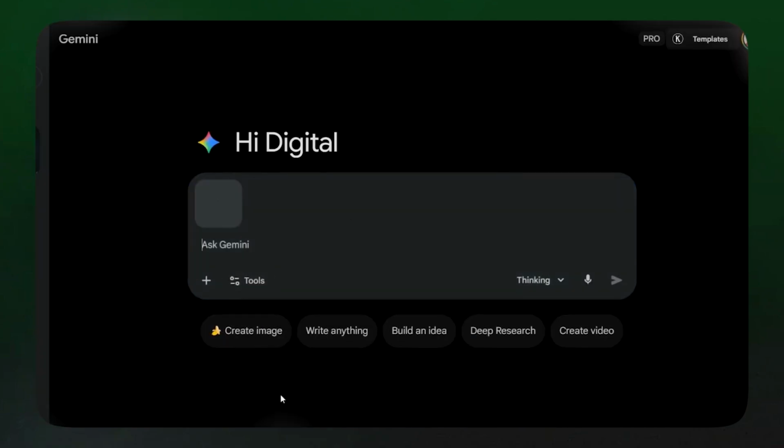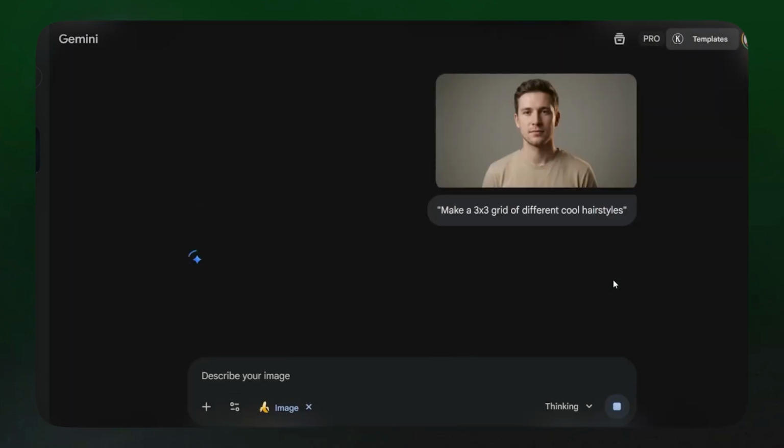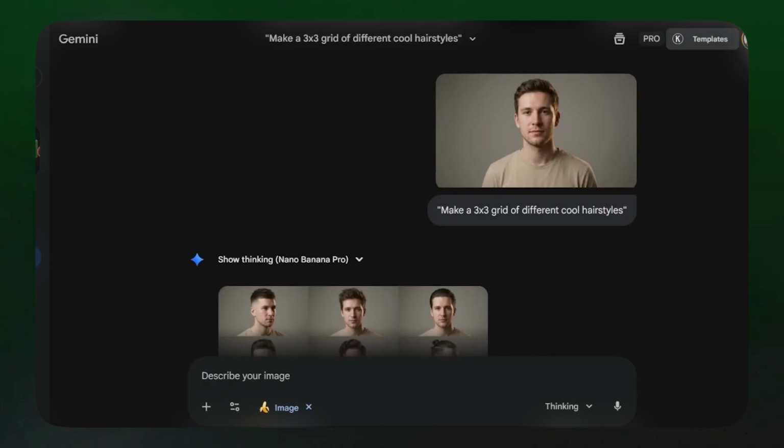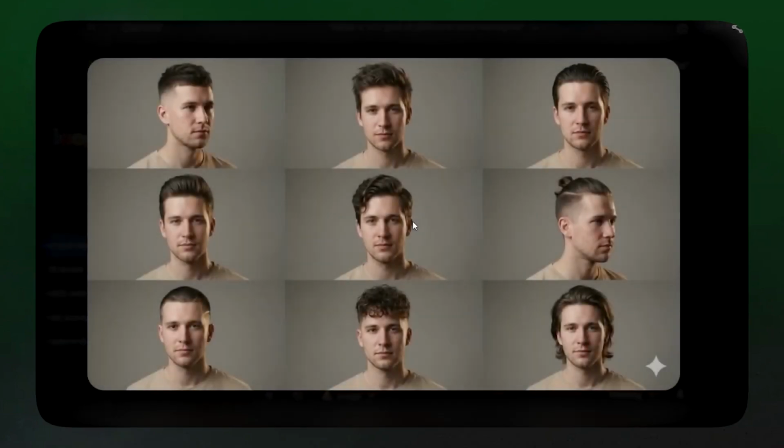Now this one is super fun. If you upload your own photo into Nano Banana Pro and use this prompt to generate a 3x3 grid of different cool hairstyles, you instantly get 9 unique hairstyle variations of yourself in one single image. Each version keeps your face, lighting, and proportions consistent, but the hairstyles change perfectly. It literally looks like a professional hairstyle concept board created in seconds.